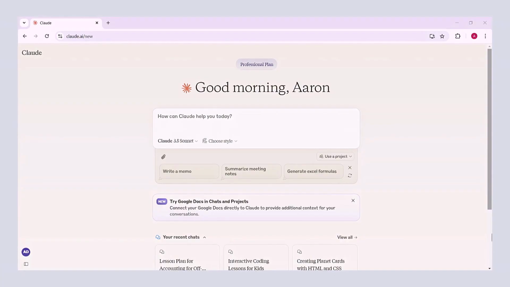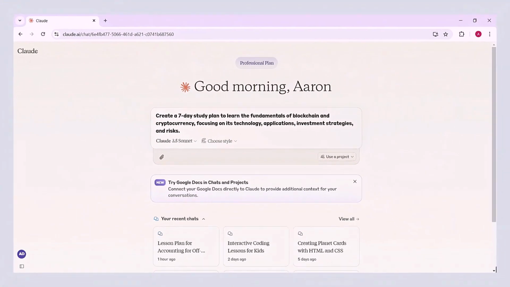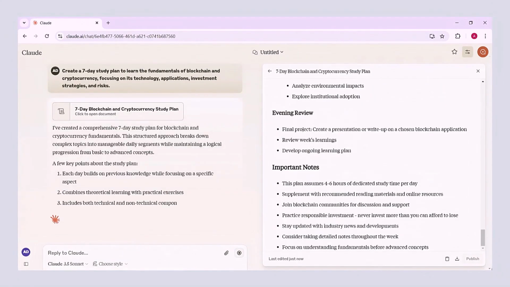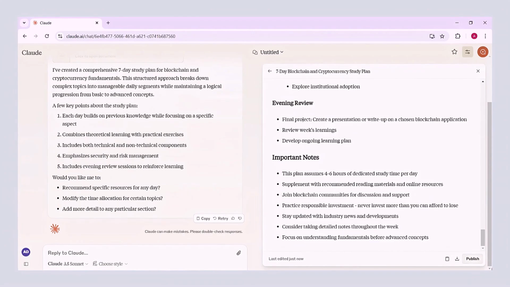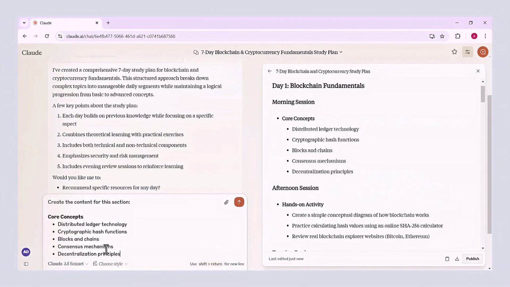For example, I may be interested in learning more about blockchain and cryptocurrency. For this task, I'm going to use Claude AI, which has a very useful feature. I'll start off by asking Claude to create me a 7-day lesson plan. I can modify this lesson plan if I want, but I'm going to ask Claude to generate the content for the first section of the first day.